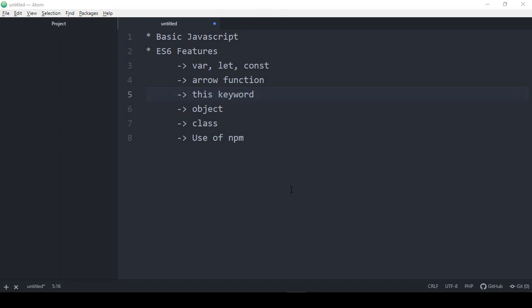Hello friend, welcome back. In our previous video, I discussed the difference between var, let and also const. So now in this video, I want to discuss the arrow function. It's very interactive, one of the things.